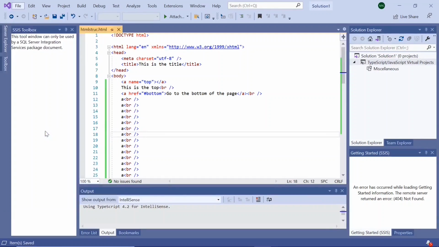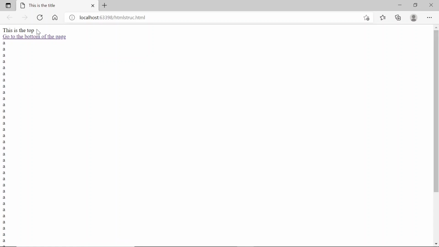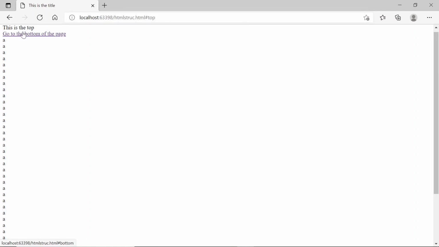File, view in browser. So this is the top, and here there is a link, go to the bottom of the page. So here there is still lines below this too. So let me click it. This is the bottom of the page, and here we lost the top of the page. So now if I click here and go to top of the page, then I'll go to the top of the page.